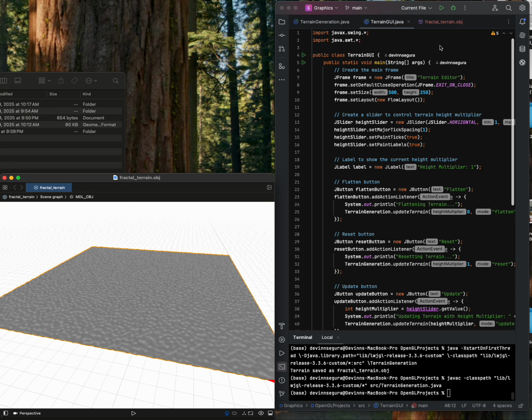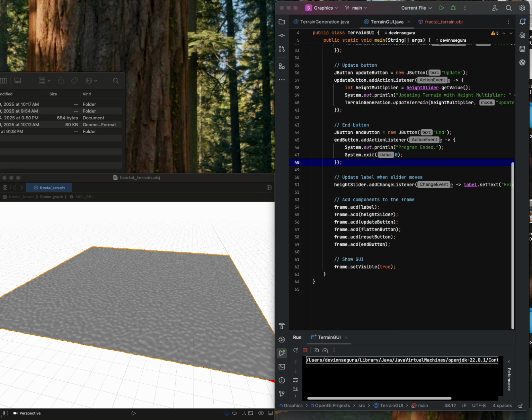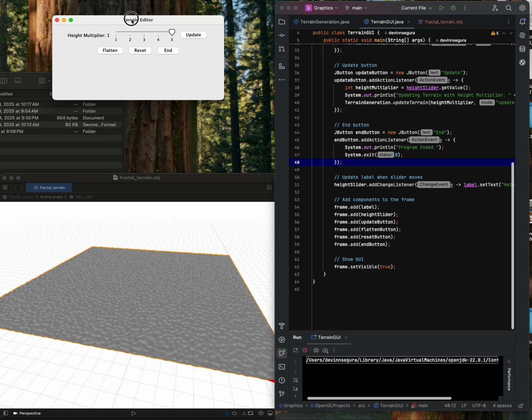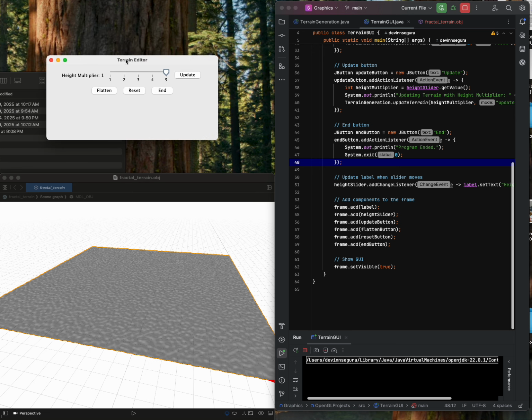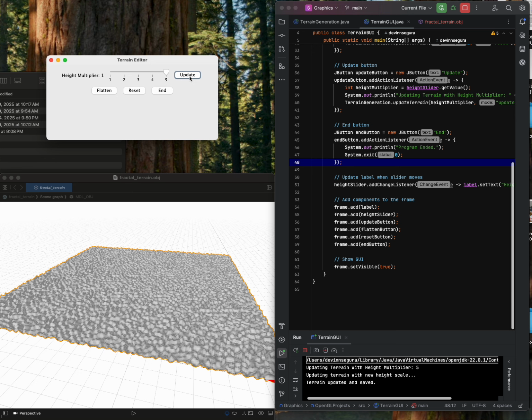So I'm going to bring in the terrain. This is the OBJ file that we get from the terrain, and we're just going to run this. And you see when I bring this in, here's the GUI. This is the user interaction that we were talking about that was required. Let's do a drastic change. We're going to hit update on 5 right now, and you'll see in a second that it gets drastically changed.